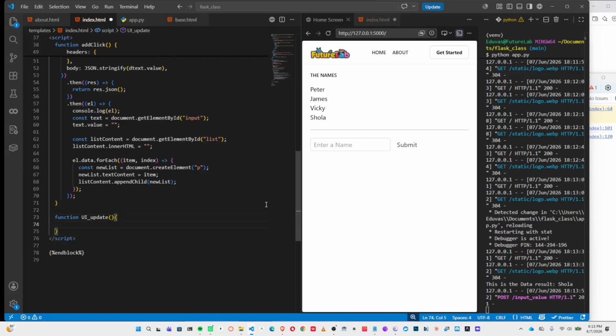Now this UI update is going to take in the list, right? So we're going to pass an argument. Let me just call this maybe list, or whatever we want to name it. So let it just enter there. That's what we want, so we have that.